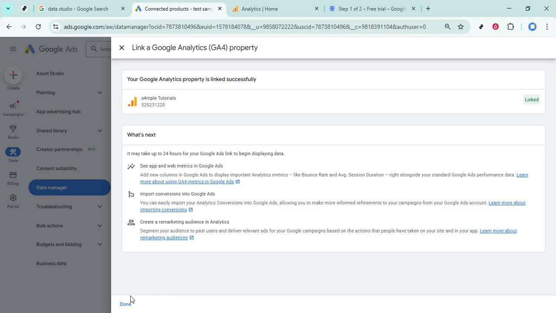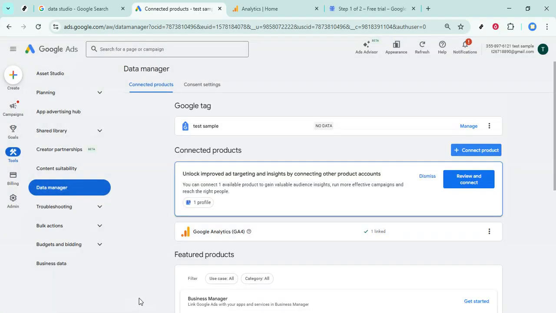And that's it. You've gone from opening Google Ads to finding the tools menu, to using Data Manager, selecting Google Analytics under Featured Products, and choosing the right properties before clicking Next. Once the link is fully confirmed, your Google Ads and Google Analytics 4 will be working together, giving you much richer insights into how your advertising is performing.